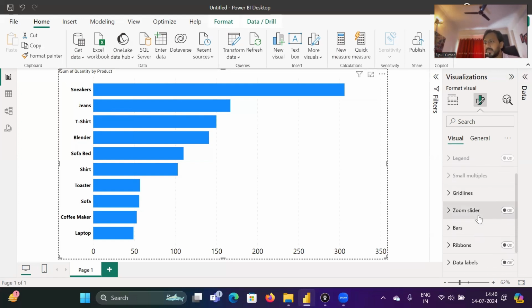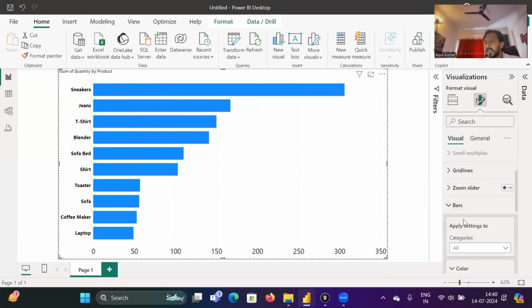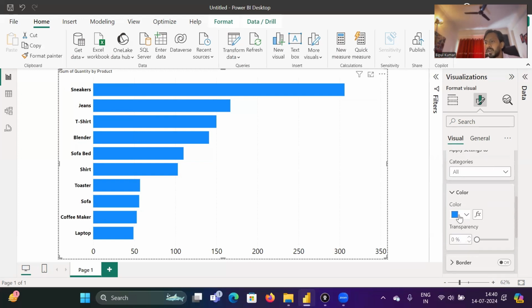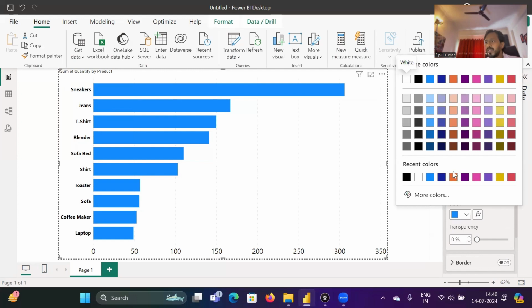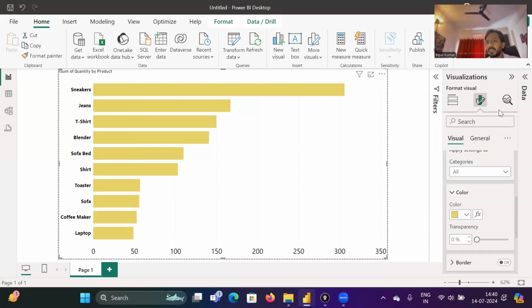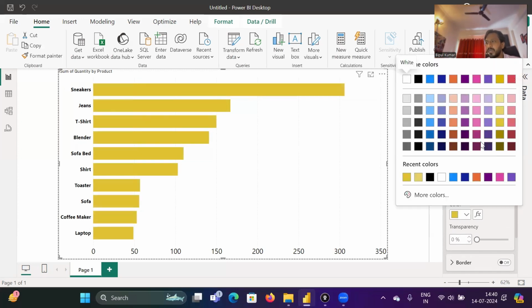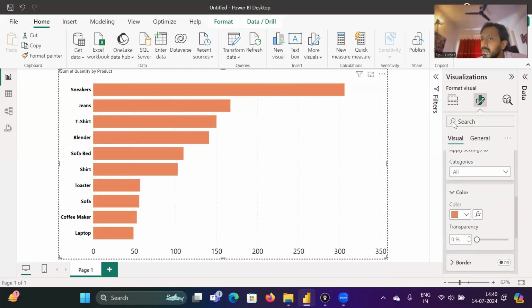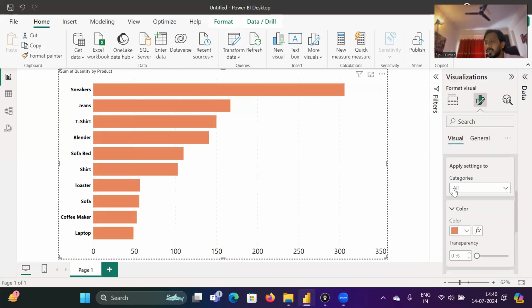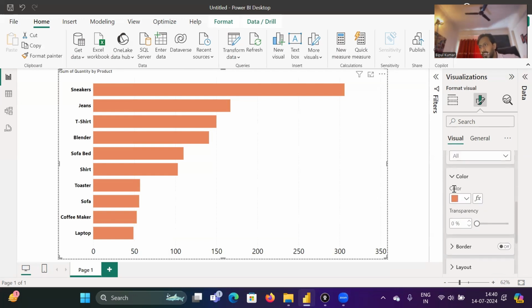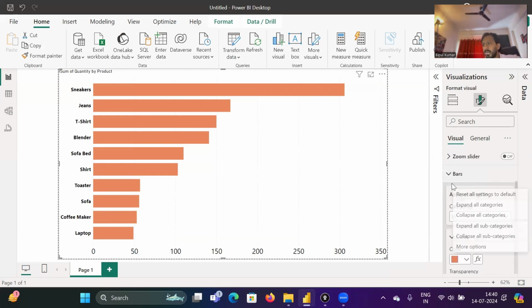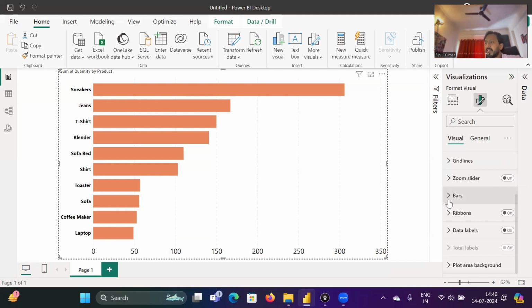All right. Now we have bars, which are showing a blue color. If I want to change the color, I can obviously change it as per our own requirement. Whichever color you want, you can choose from here. It's totally yours. Whichever is your favorite color, you can just use it over here in the visuals. So now the bar is also set. We can also give different colors to different bars, that we will see.